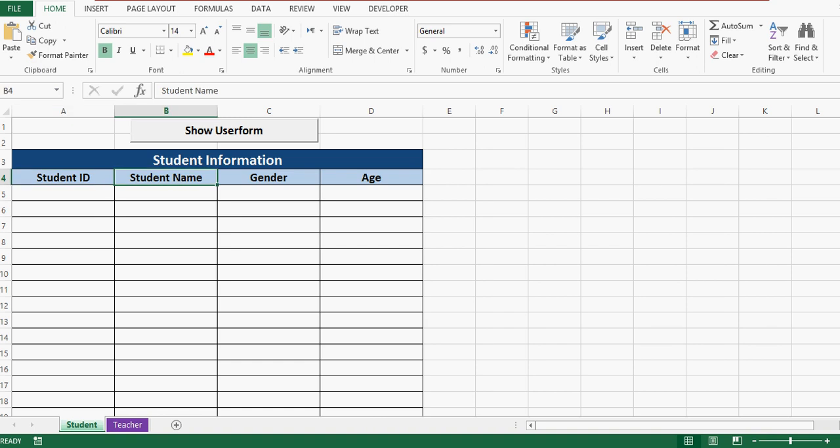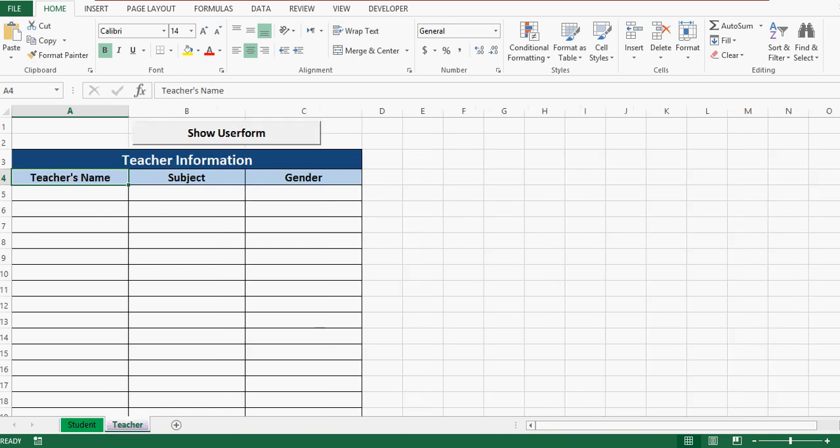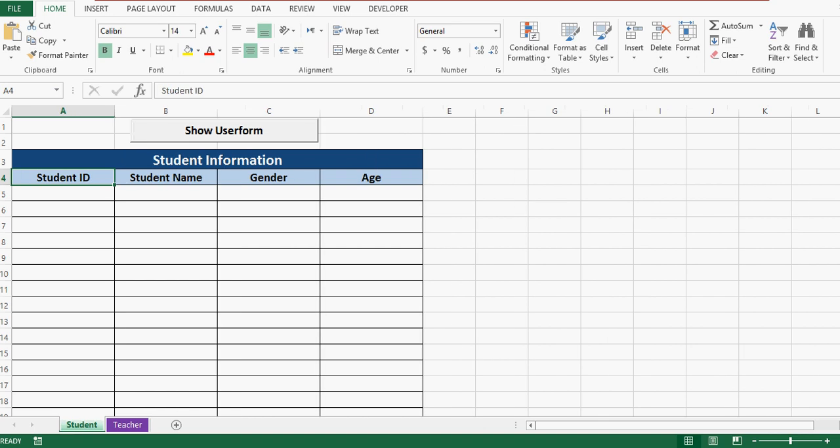In this tutorial, we will learn about multi-page control, which can be used to add multi-page functionality in a user form. In this Excel file, I have two sheets. One is for student and second is for teacher. On each sheet, I have one command button.